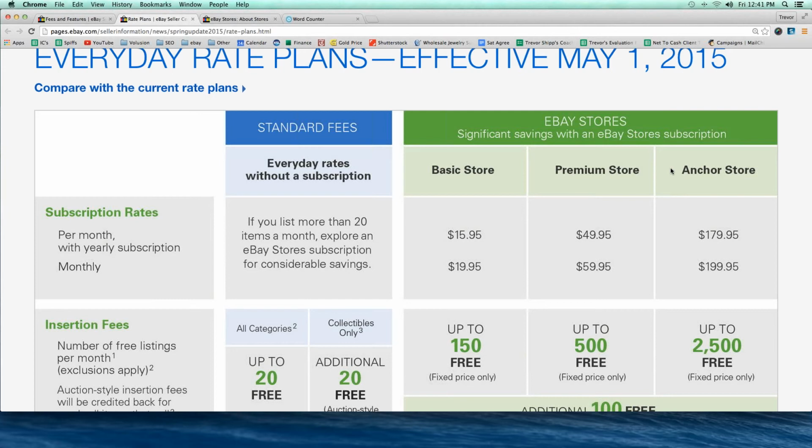But if you're doing any more than that, and a lot of you will be shortly after starting this, your best bet is just to get your subscription. Go ahead and get a basic level store and start. You're going to be glad you did because you're going to save more money. So anyway, hopefully that makes sense.